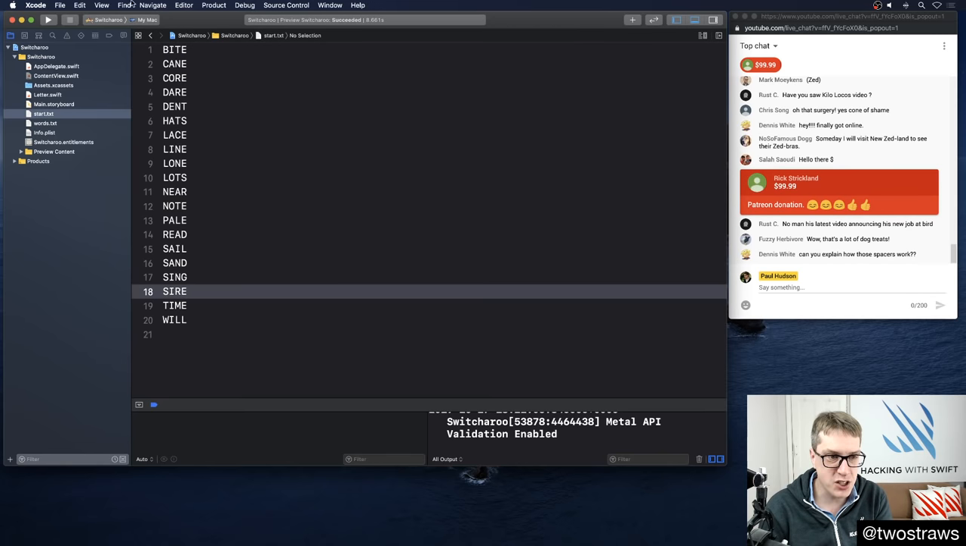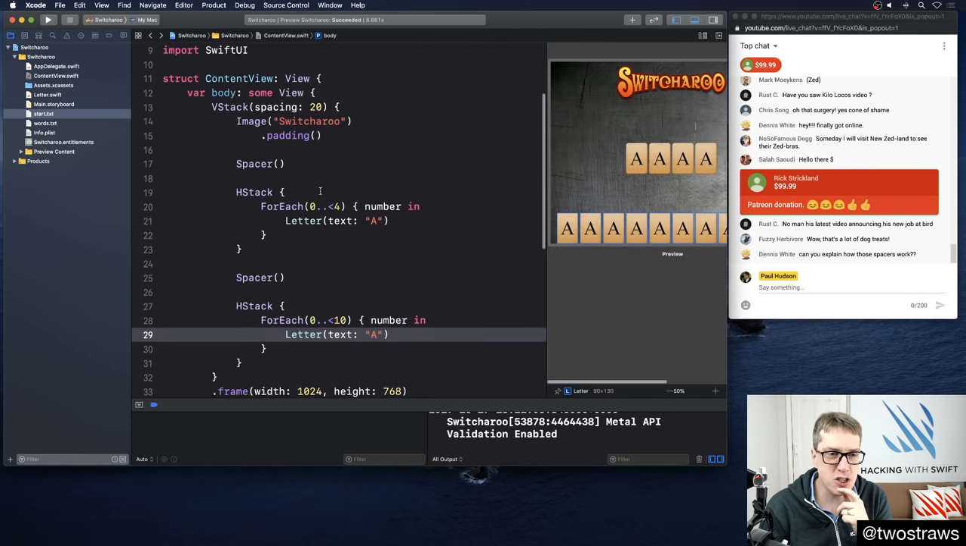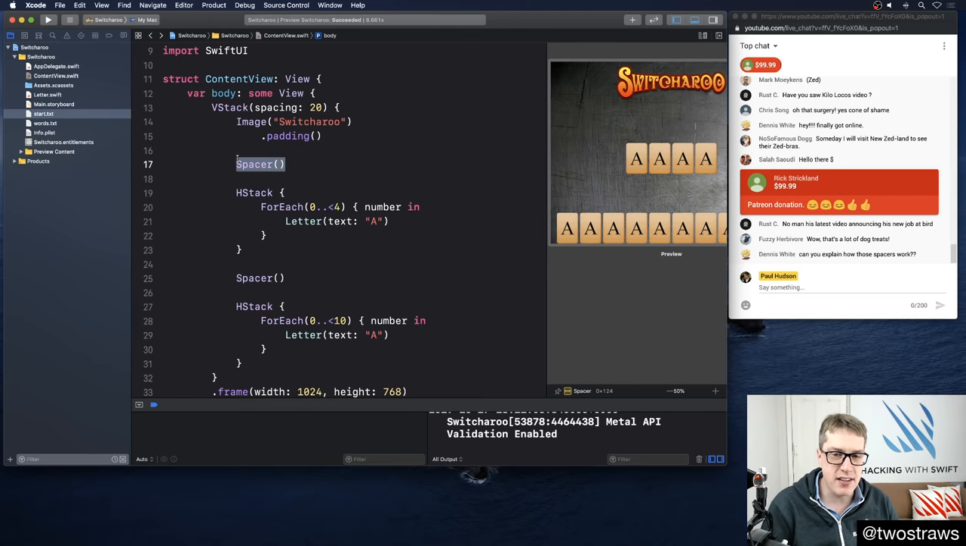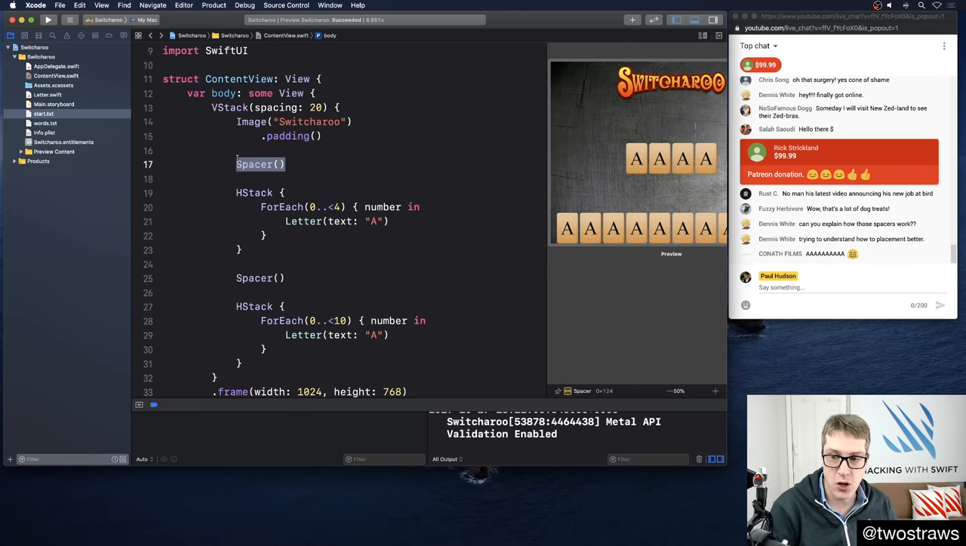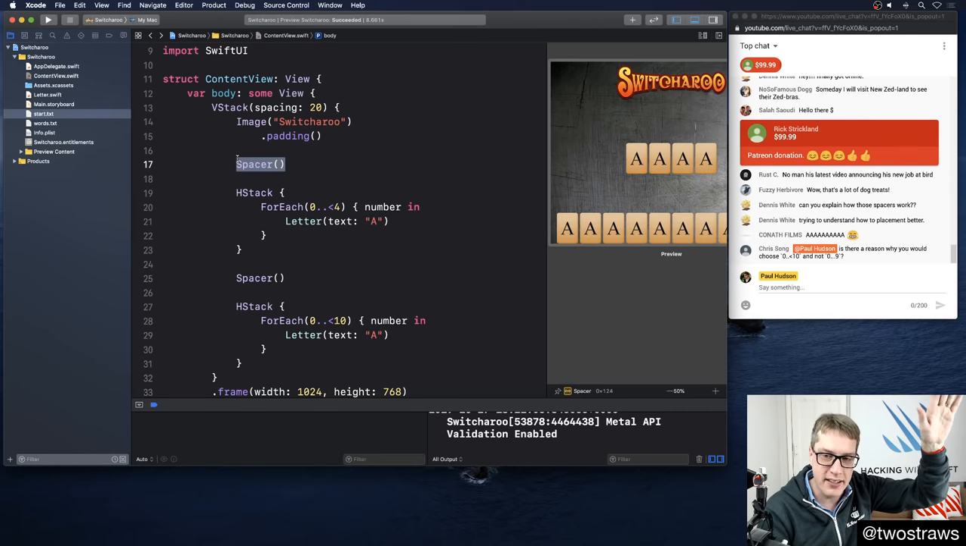Question from Dennis. Good question from Dennis. How do spaces work? So spacers in a VStack will automatically take up all available free space. They'll stretch out, they'll fill up all the space they have, pushing everything else to one side. And helpfully, you can have more than one spacer to subdivide stuff. You can have a spacer to have 2/3 here, then 1/3 later on.